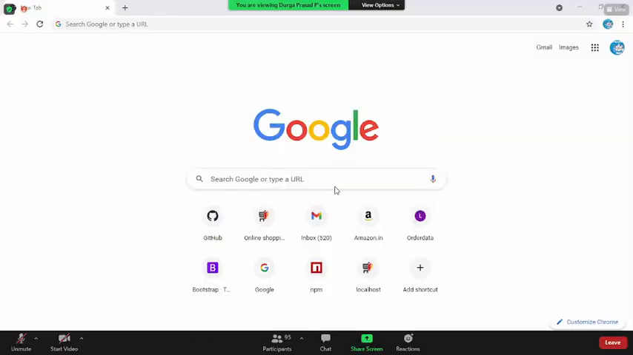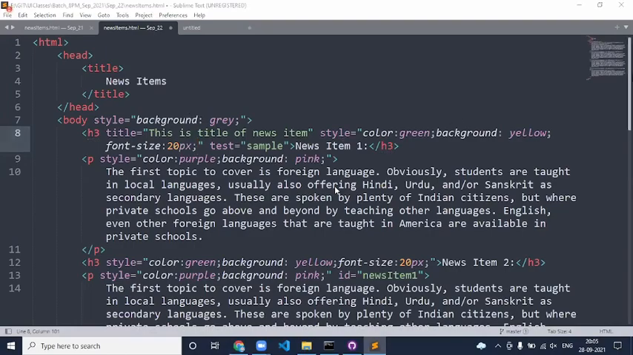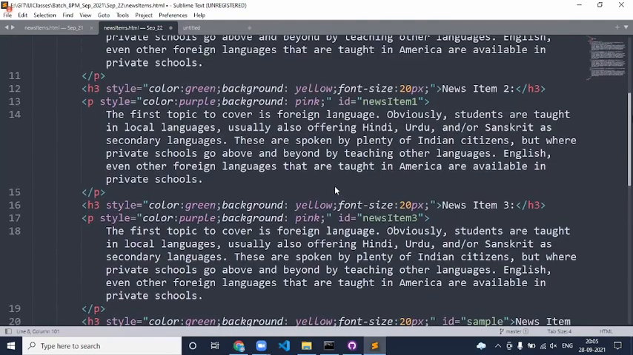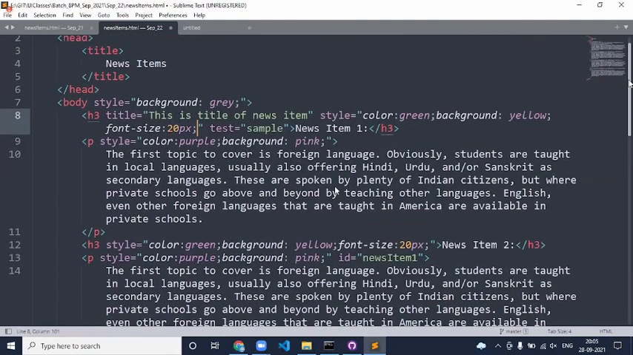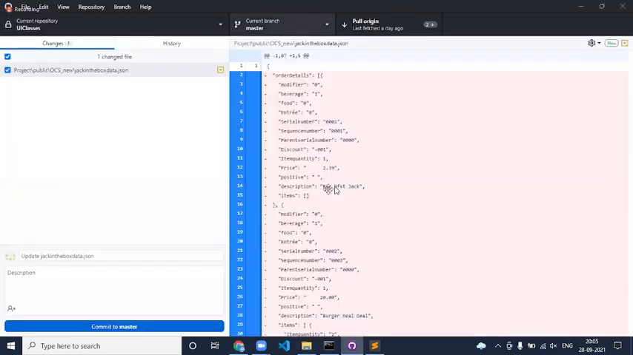Coming to our discussion, what are we doing in the last class? I think we have seen the four different ways of applying the CSS to the HTML elements, right? One second, guys. Let me take the latest code.